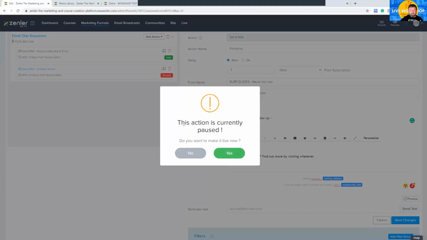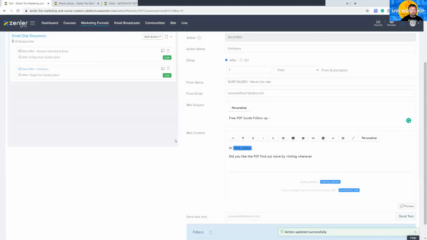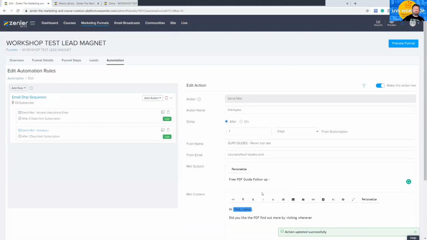I've got a subject. It's going to say, this is currently paused. Do you want to make it live? I'm going to click live, apply to existing students. And there you go, it's live. So this is now a live funnel. So when someone opts in, they're going to receive that email giving them the free link to the PDF.